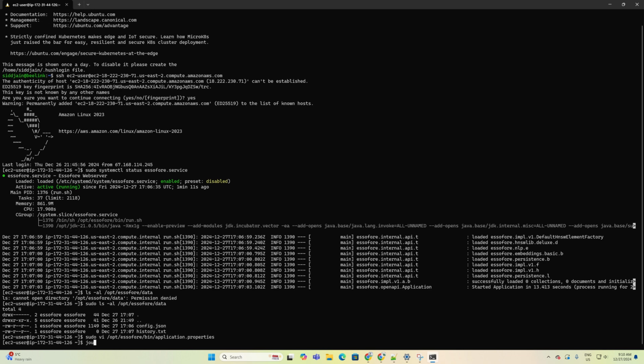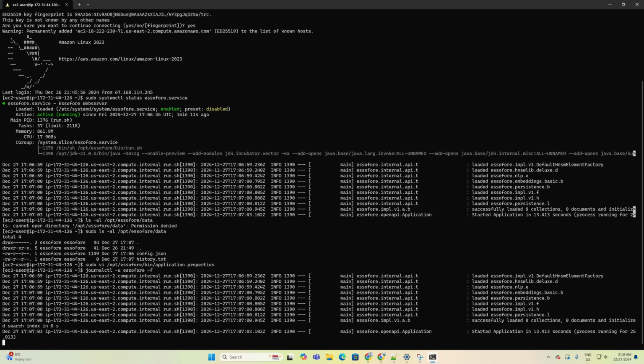Next, I'll show you how to see the logs, and you do that by executing this command, journalctl -u Essofore -f, and now in this window you will be able to see the logs of the server as it is running. The next step for us is to provision a client machine from which we are going to make calls to the server. So let us do that.